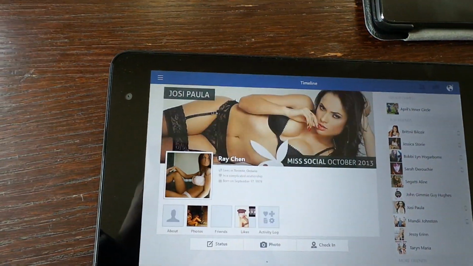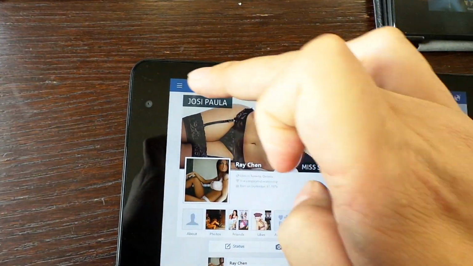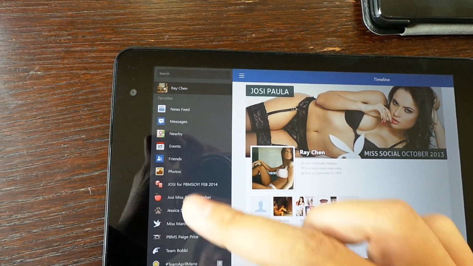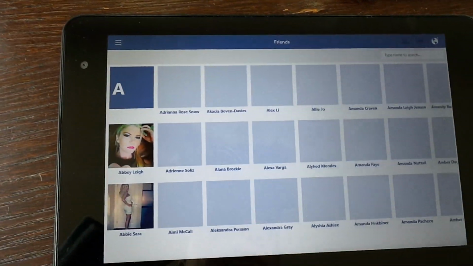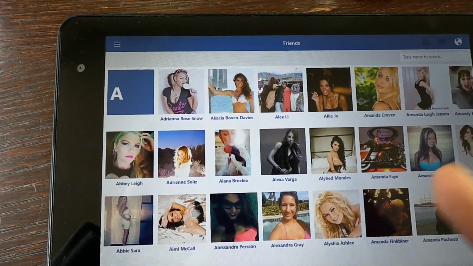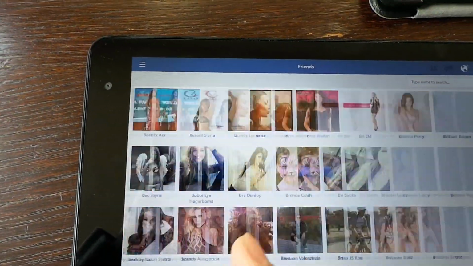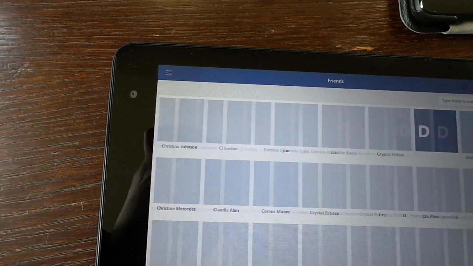Facebook. Okay. This Facebook is cool because it has features that the desktop version and the Android version do not have. So say you want to look at your friends. I'm looking for someone to find. It does it by pictures. I love that. So here's all my beautiful friends. I got lots and lots of beautiful friends. You just scroll through, pick whoever, or you can search.